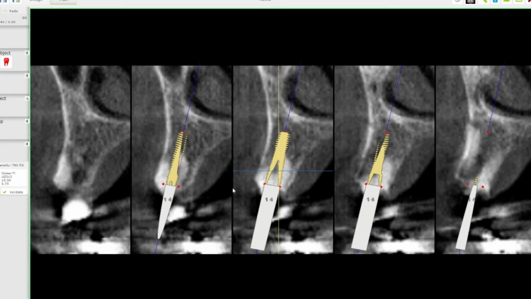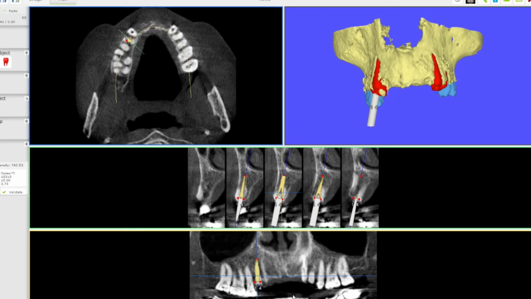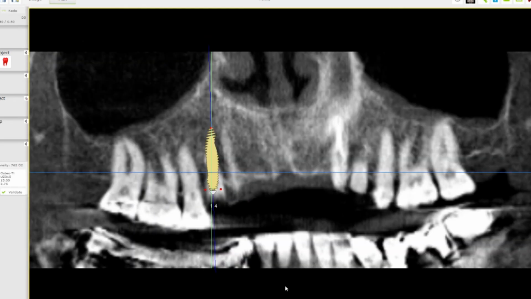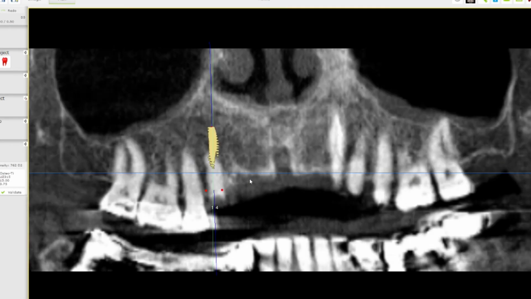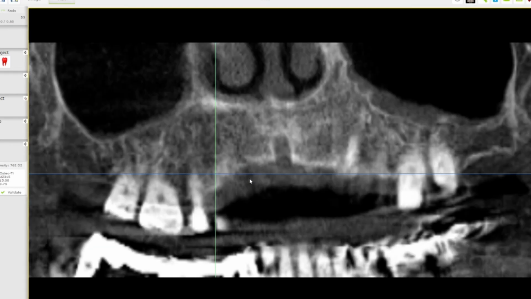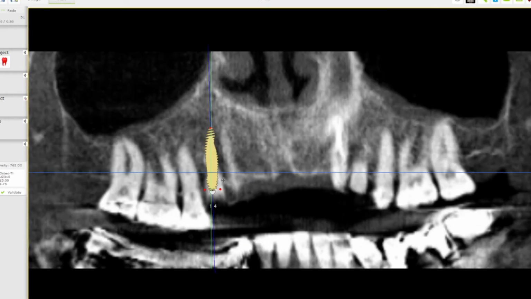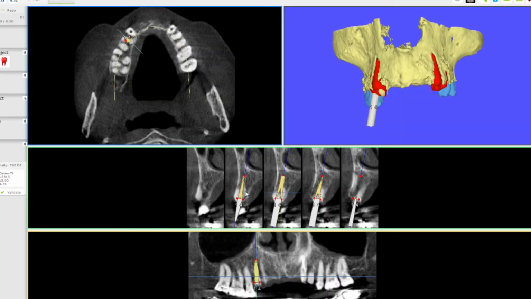So now I'm going to come out of this full screen mode by again pressing the space bar, and we can look at the panoramic view again by moving our mouse to the panoramic view and pressing the space bar. Now you can see the image of the implant isn't as clear. If I scroll through the different slices in this plane, you can see different slices of the implant because it's tilting away from us.